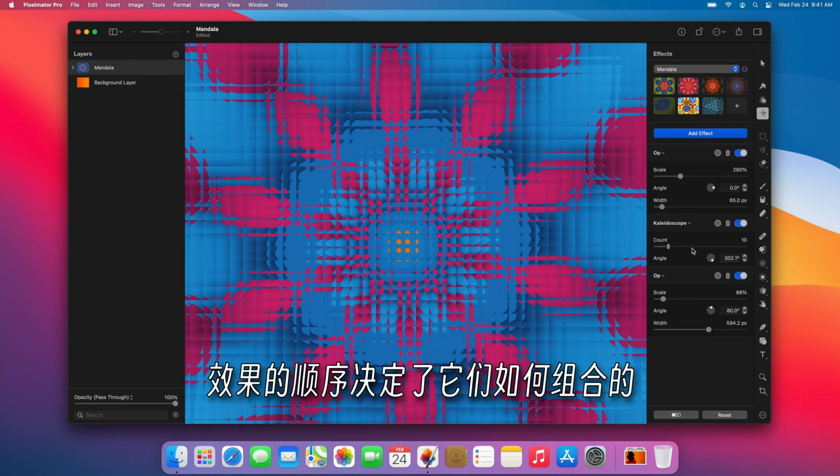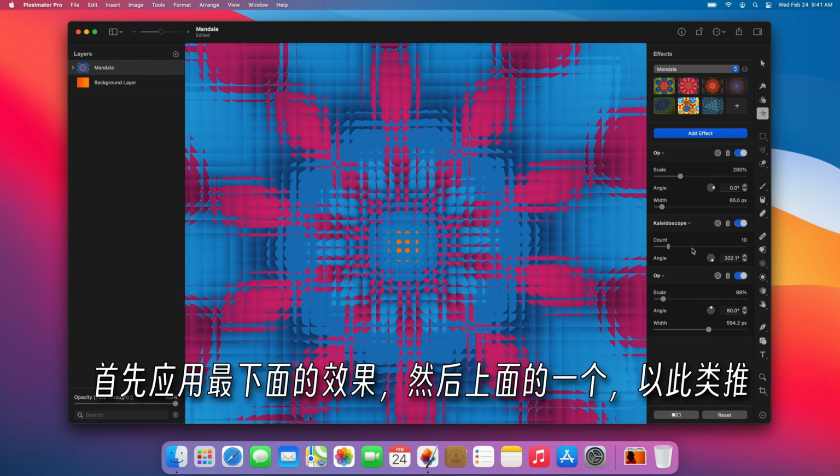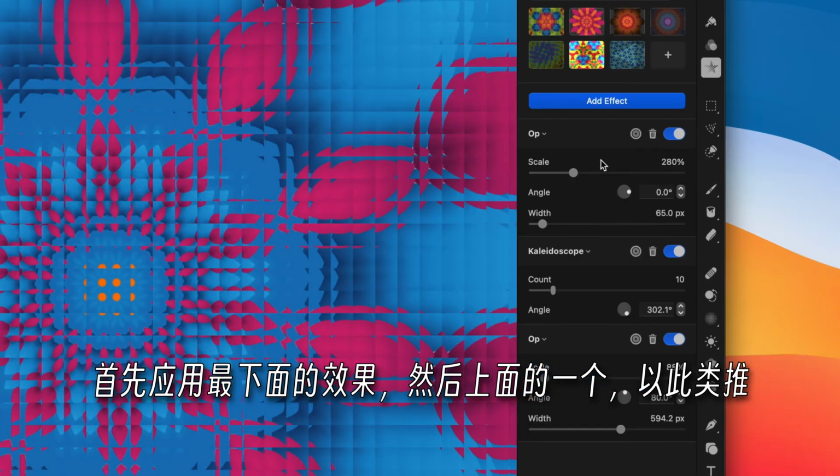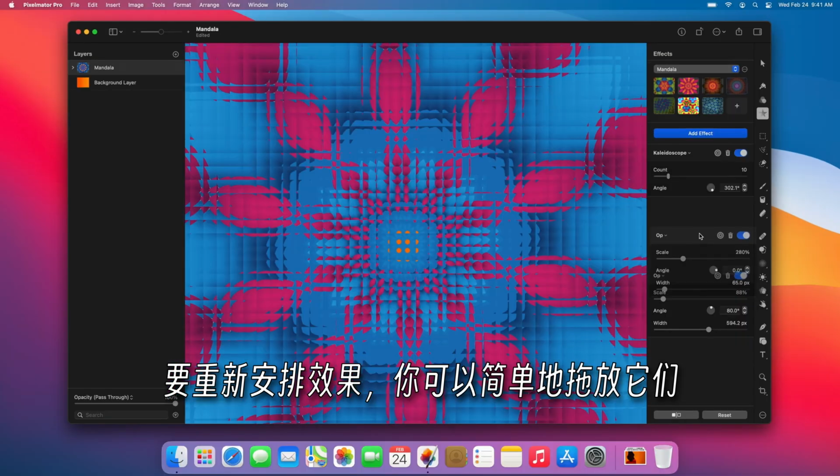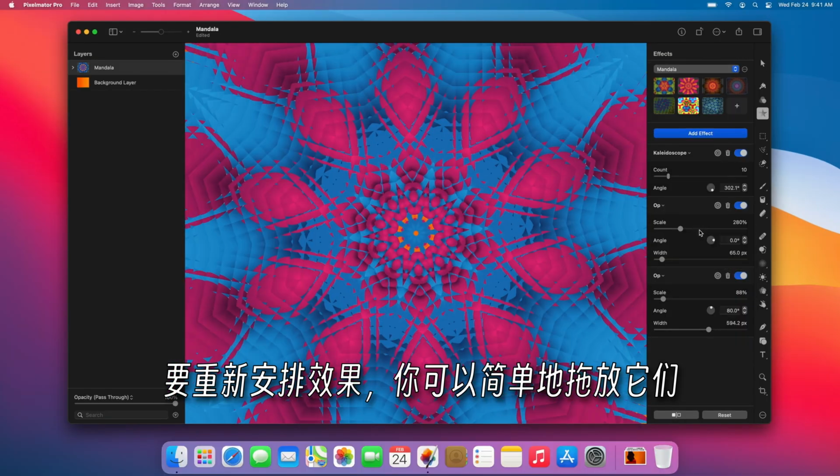The order of effects determines how they're combined. The bottom effect is applied first, then the one above it, and so on. To rearrange effects, you can simply drag and drop them.